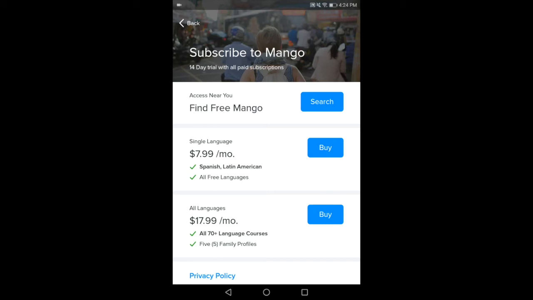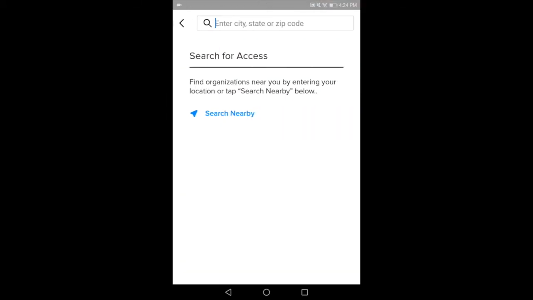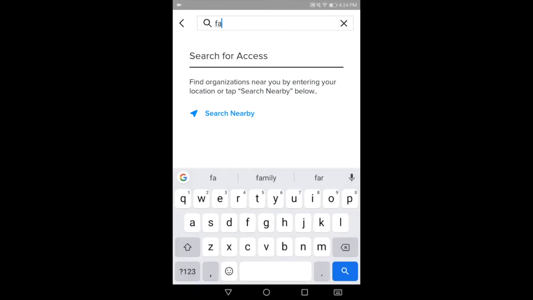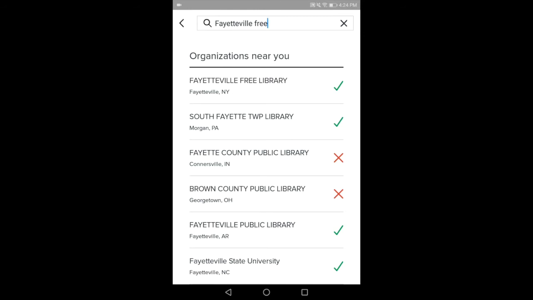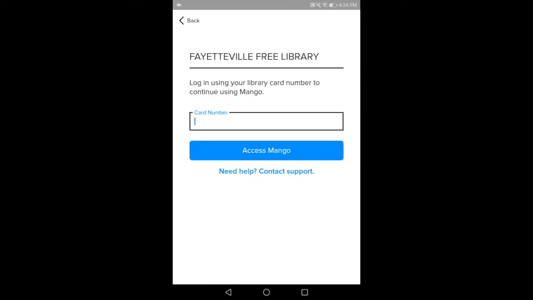So at this point we're going to go ahead and look for the free Mango near us by clicking the search button. So we're going to go ahead and type in the search bar Fayetteville free. And the free is important here because there are several Fayetteville libraries or Fayetteville areas which may or may not subscribe to Mango, so you want to make sure you get the right library. So here we can see Fayetteville Free Library in Fayetteville, New York is on the top of our list when we search for Fayetteville Free. So we'll go ahead and select it.